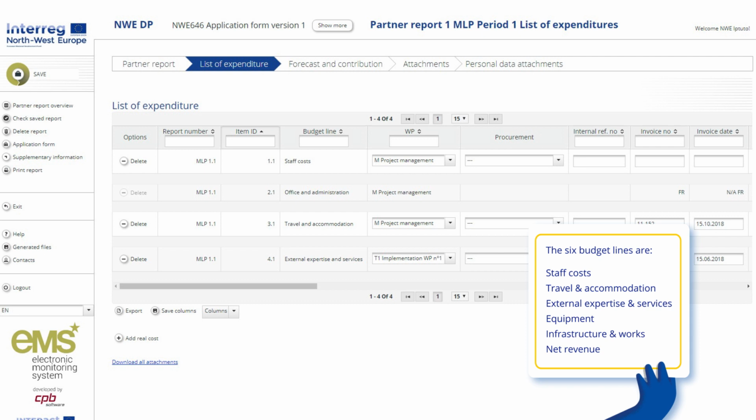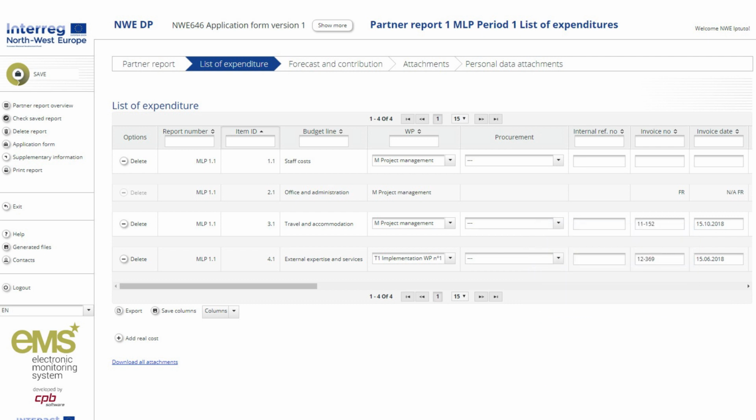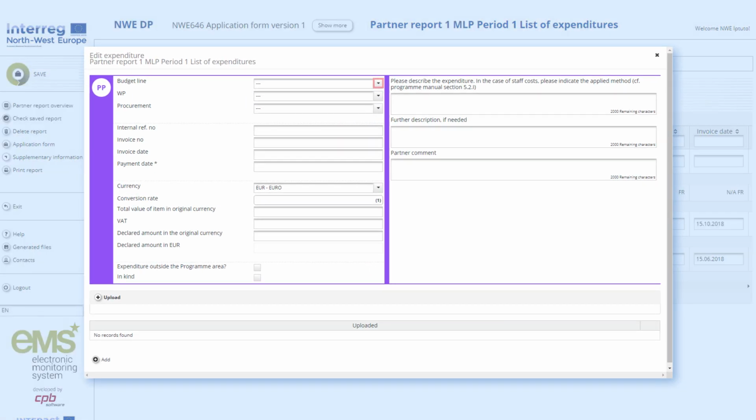The 6 budget lines in the list of expenditure are staff costs, travel and accommodation, external expertise and services, equipment, infrastructure and works, net revenue. Once the Add Real Cost button is clicked, the user can fill in the details of each cost item. They must first choose a budget line and attribute the cost to a work package. Then they fill in information about the invoice.